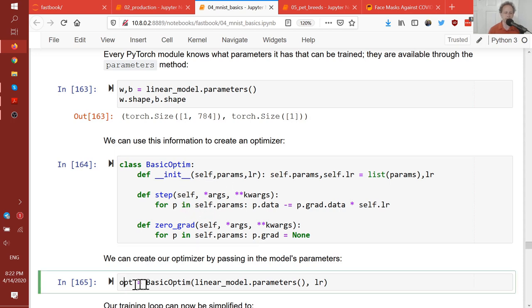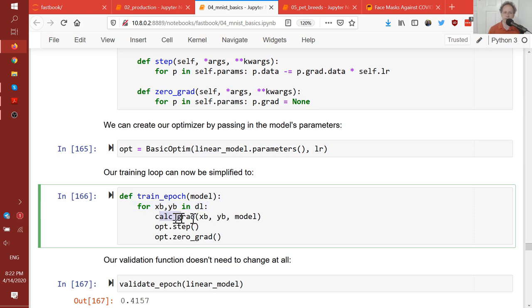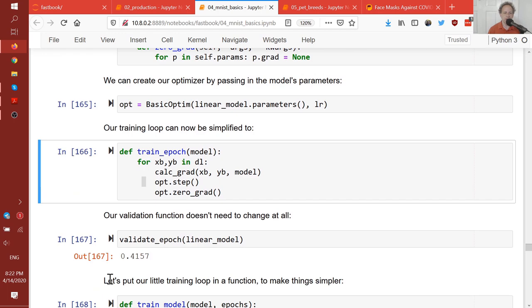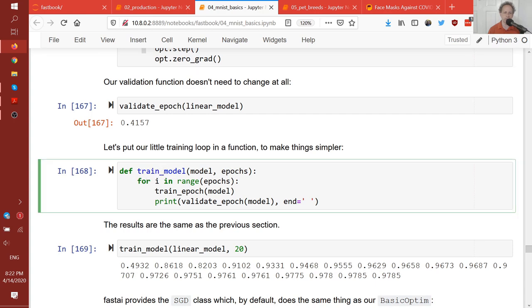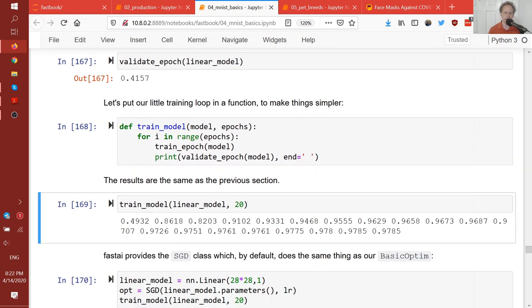So we can now create an optimizer, passing in the parameters of the linear model and our learning rate. And so now our training loop is: loop through each mini batch in the data loader, calculate the gradient, opt.step, opt.zero_grad, that's it. Validation function doesn't have to change. And so let's put our training loop into a function that's going to loop through a bunch of epochs, call train_epoch, print validate_epoch, and then run it. And it's the same. We're getting a slightly different result here, but it's much the same idea.